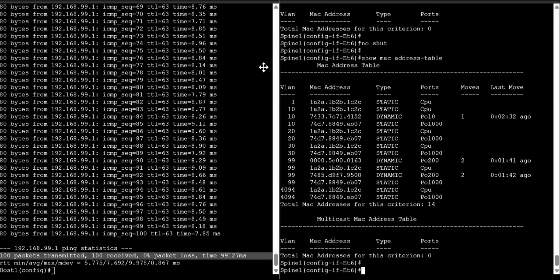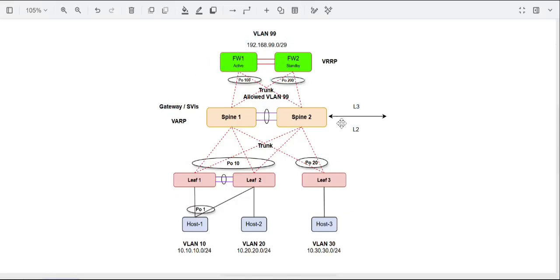Let me see if I have missed anything. So far we can see that even though there are multiple link failures, multiple switch failures, and spine failure, we have high availability and load sharing as well.